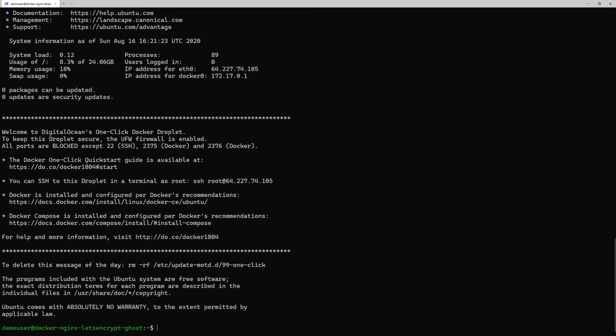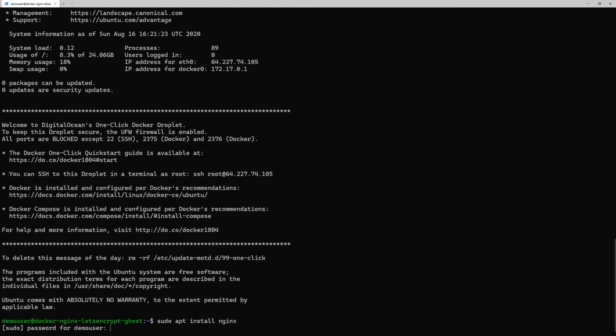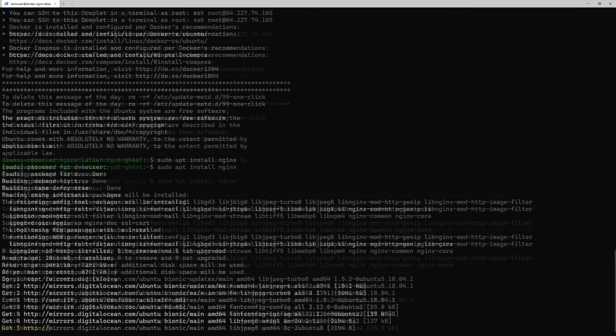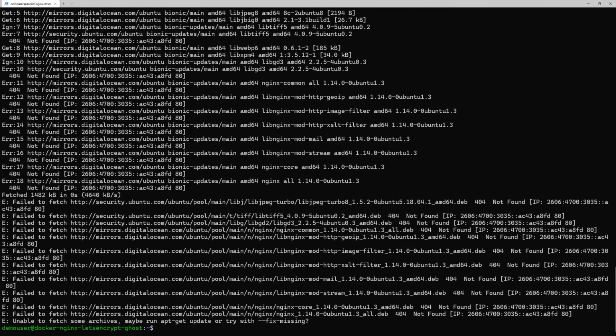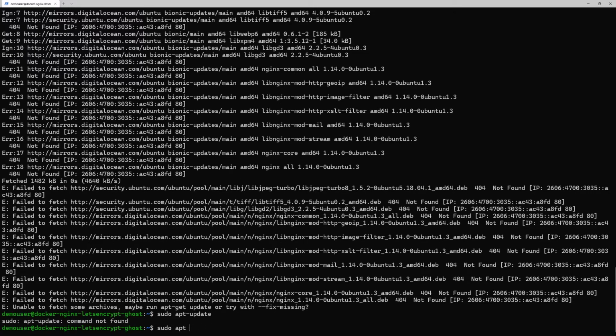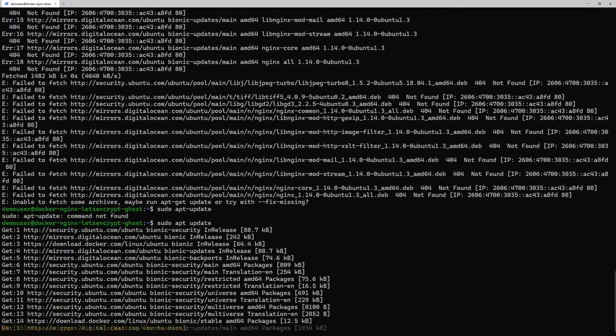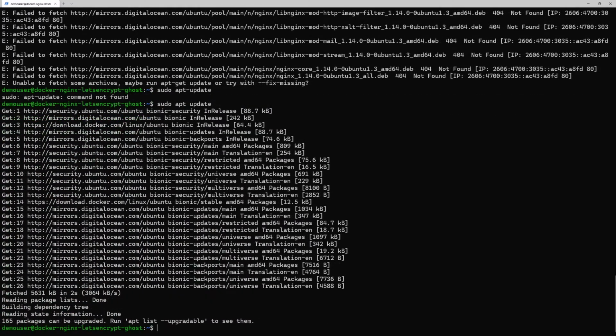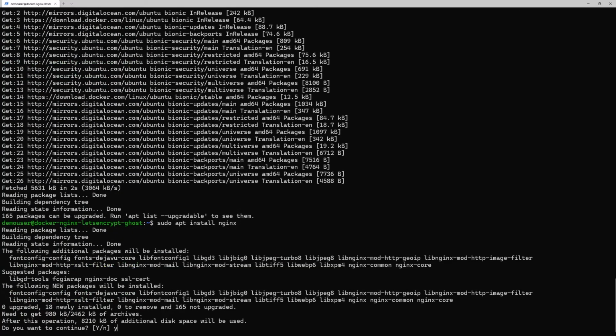We're now going to install Nginx by entering sudo apt install nginx, writing my password, and yes. If you get this message, it means you need to update. So sudo apt update. There we go. So if we try that once again, let's install Nginx by pressing up a few times and select yes.